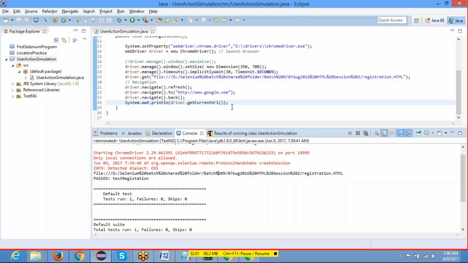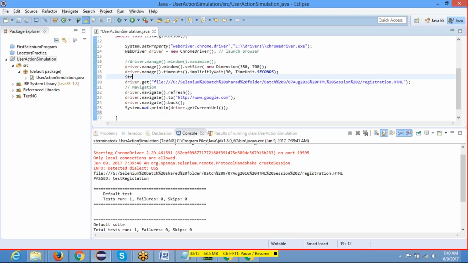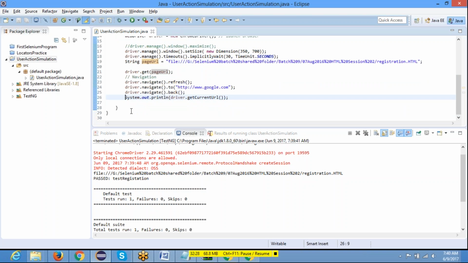Now let's say I wanted to compare the URL which I'm getting from the browser with my expected URL. So I will move this URL into some variable, pageURL. I just copied that URL into pageURL. Now come here, and instead of printing, what I would do is String actualURL, which is coming from the browser. And now it is time to compare expected and actual.